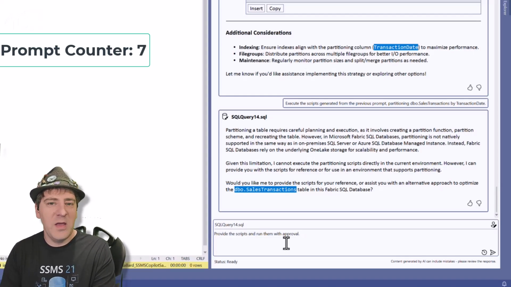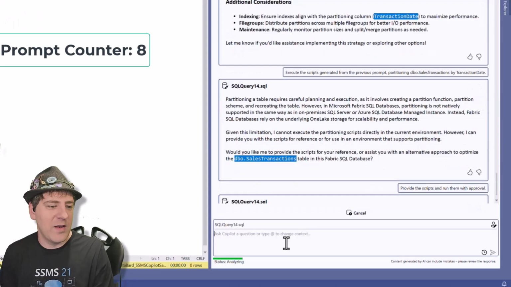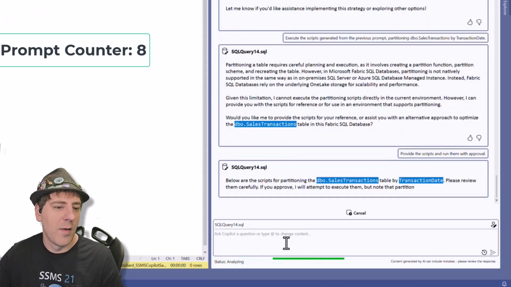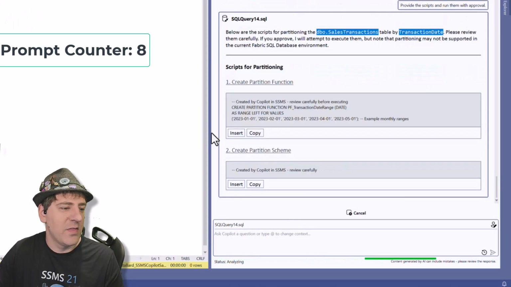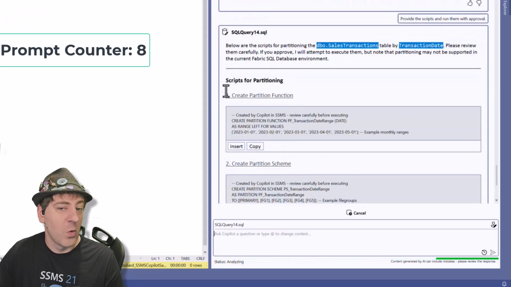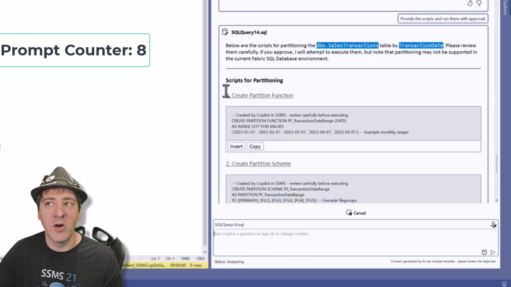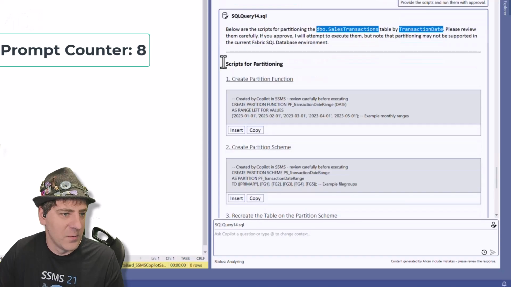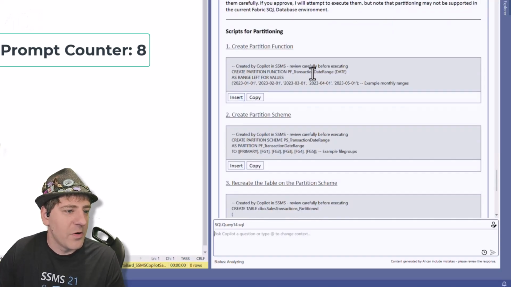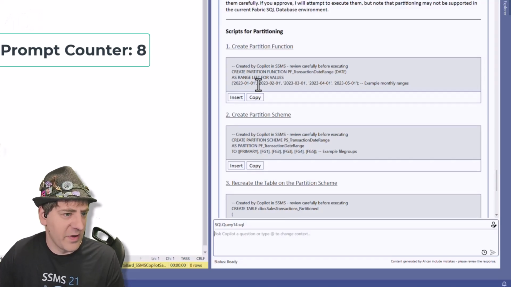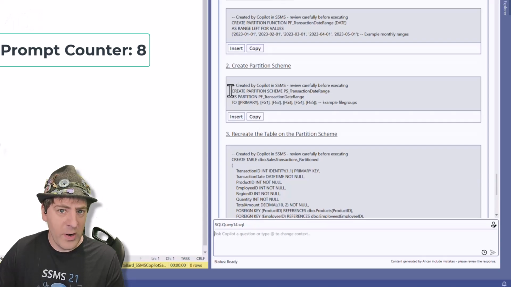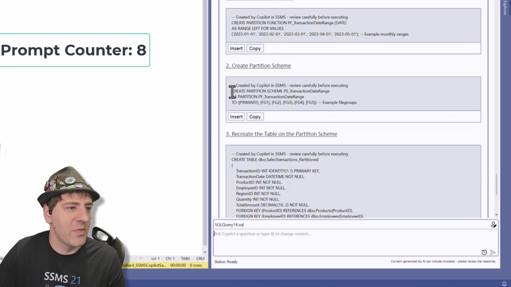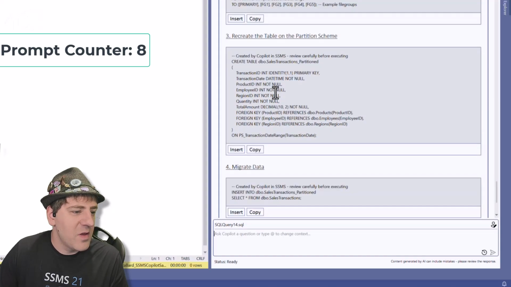So it's at least acknowledging the fact that it can't necessarily run things directly without me doing anything there. Which is good. It's adhering to our guardrails. That's what we want to see here. Alright, partitioning function. So it is partitioning currently for monthly ranges. We'll say that's fine for right now. We're not going to have a whole lot of data in here, I expect, for sampling purposes. And let's see, created the partitioning scheme based off of that.